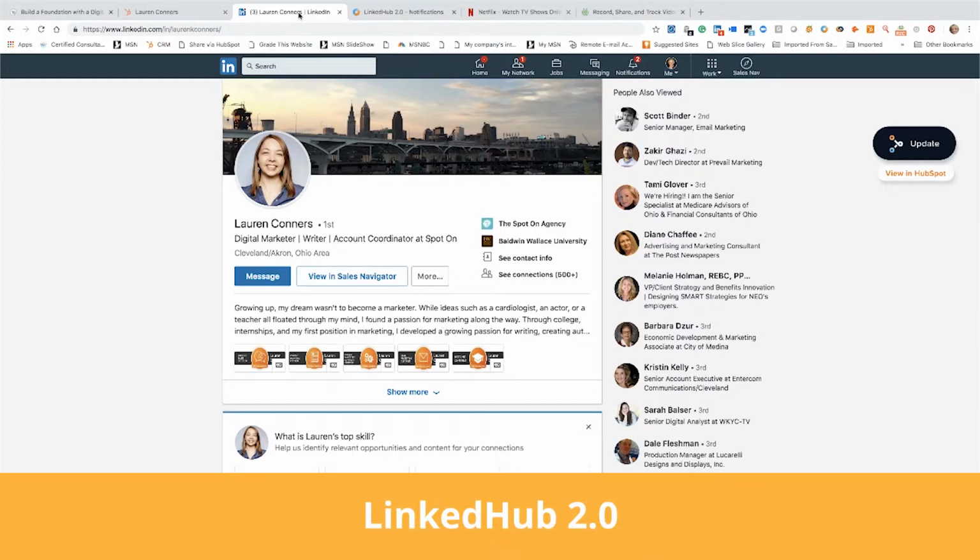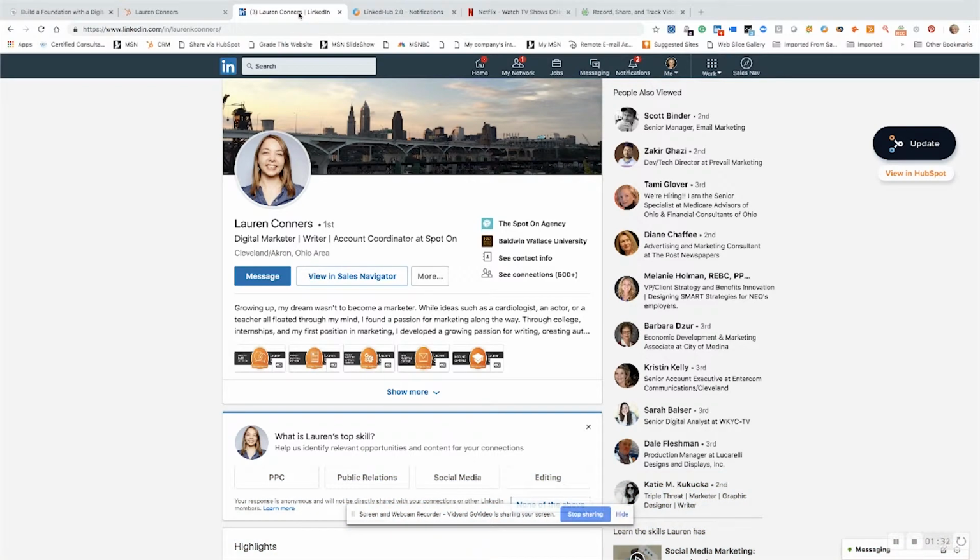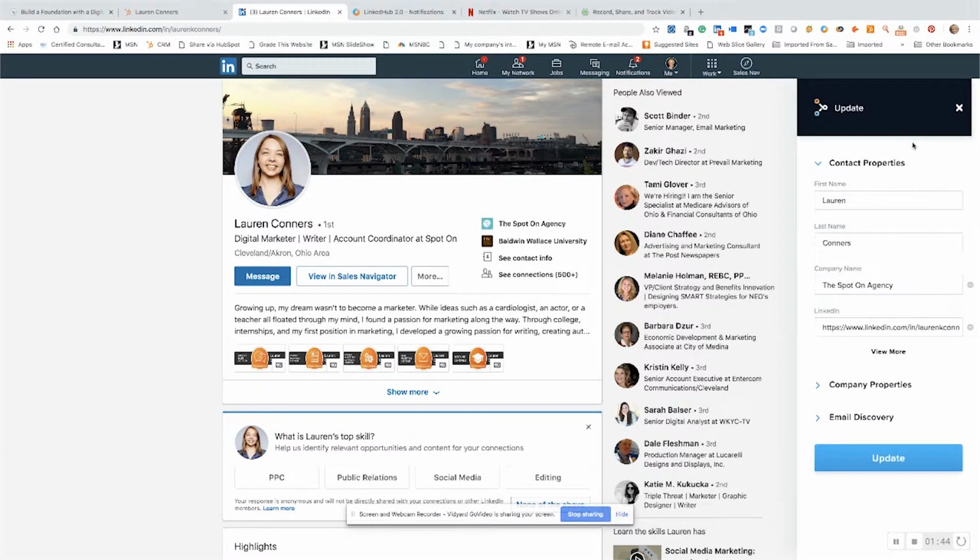And what Linked Hub does is if you find a prospect in LinkedIn that you think would be a good fit and you would like to put that into your HubSpot CRM, all you do when you have it set up is click on Update, and it will automatically create a contact property, a company. If you have that information, there's ability there for you to find their email addresses. Great tool, really time saving.